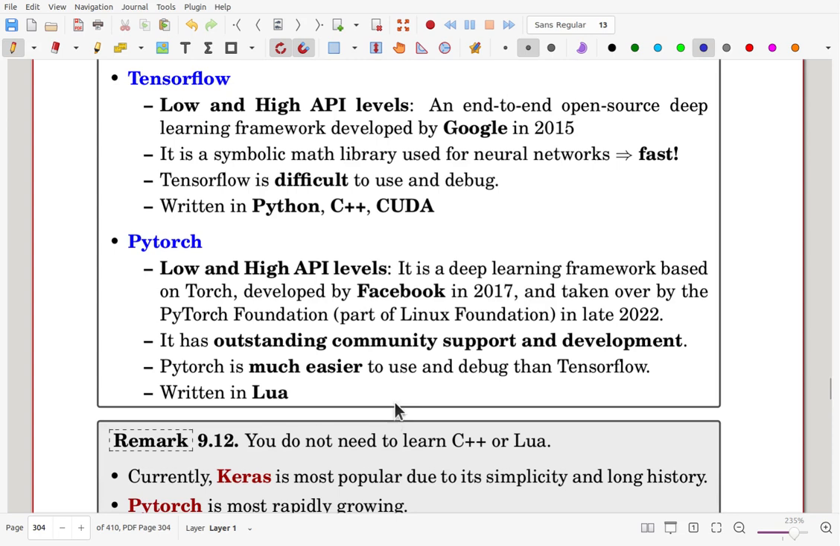And now, the least popular one among these three is PyTorch. Now, the levels are from low to high API levels. It is a deep learning framework based on Torch, developed by Facebook's AI research team in 2017. So it is relatively new. And last year, it was taken over by the PyTorch Foundation. It's a part of the Linux Foundation.